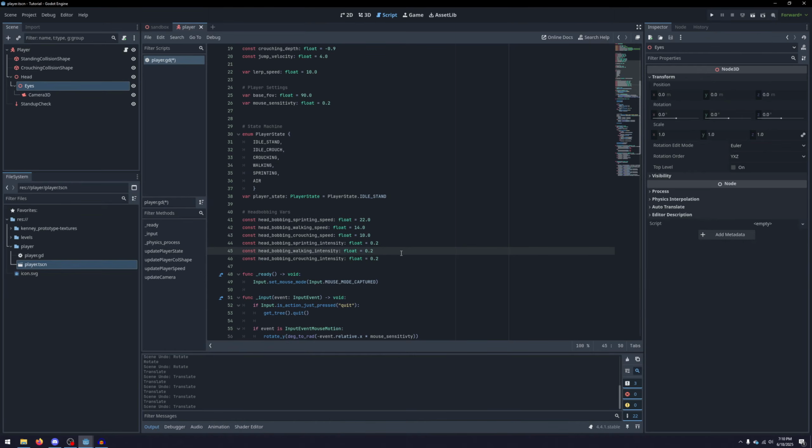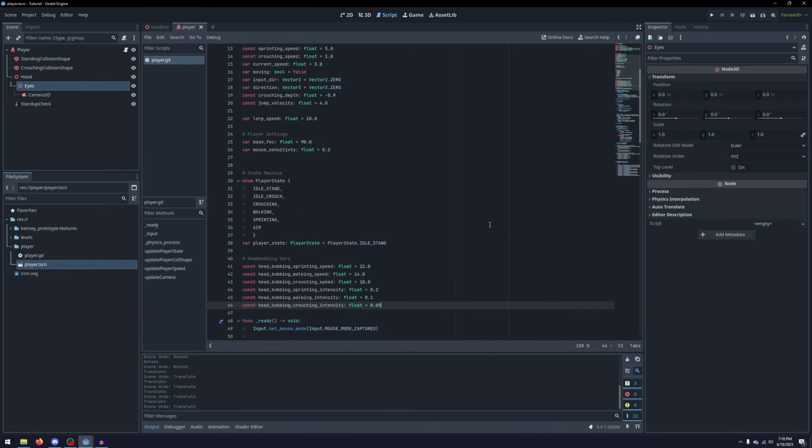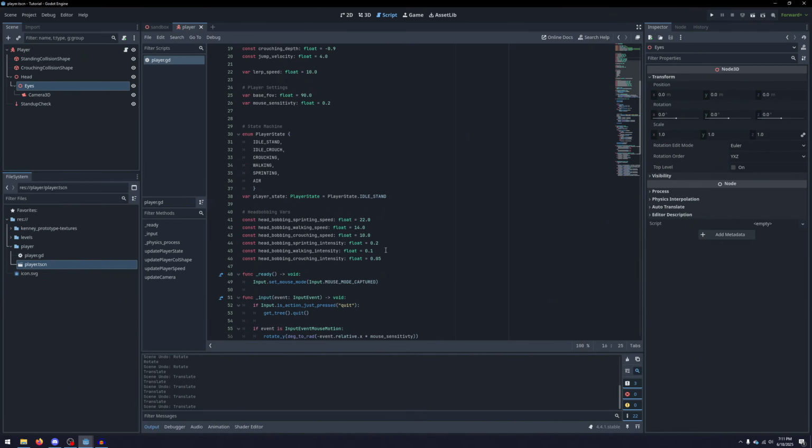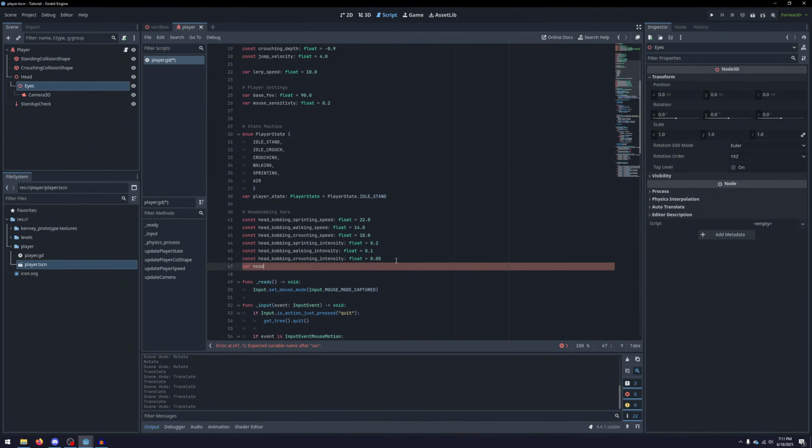For walking, I found a good value to be at 0.1, and for crouching to be 0.05. And once again, similar to the other movement, we are going to need a variable to track where we are in between them, because we are going to interpolate between the various modes. So we're going to have a variable which is going to be head bobbing current intensity, and we are going to make that a float, and we can just say it's 0 for now.